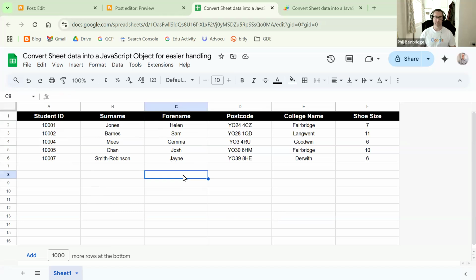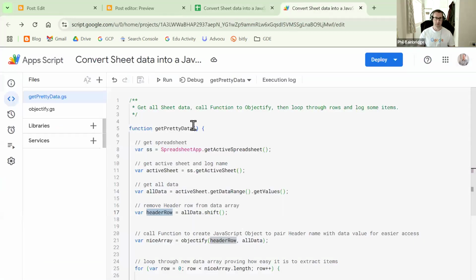However, we have a different way of handling the data by running it through a function which will allow us to create a JavaScript object. That is, it will associate the data itself with a particular name, creating a name-value pair. What does that look like then?